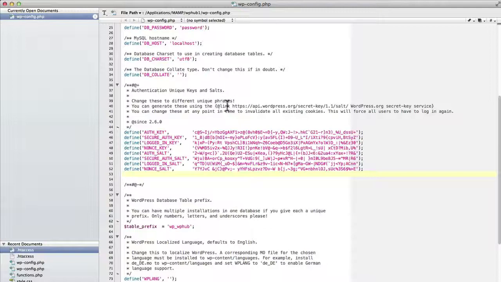They've put the link here. As you can see, there's the link right there in the actual comments of the WP config file, which I didn't actually realize until right now. I will also put the link at the base of this article for you.